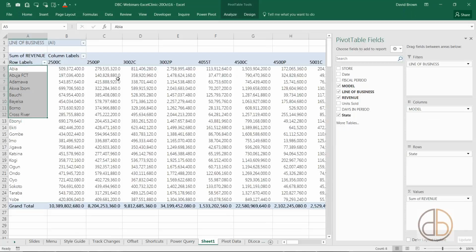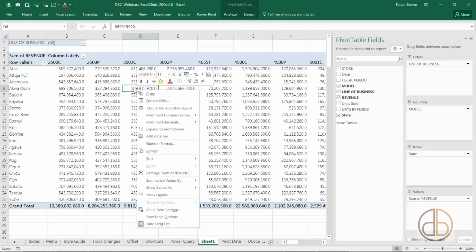And now we've changed the format of the report. Now, any analysis you want to do with values in your pivot table, you just right-click. Anytime you want to do anything in your pivot table, go to where you want to do that analysis and right-click. So I just click anywhere here and right-click.